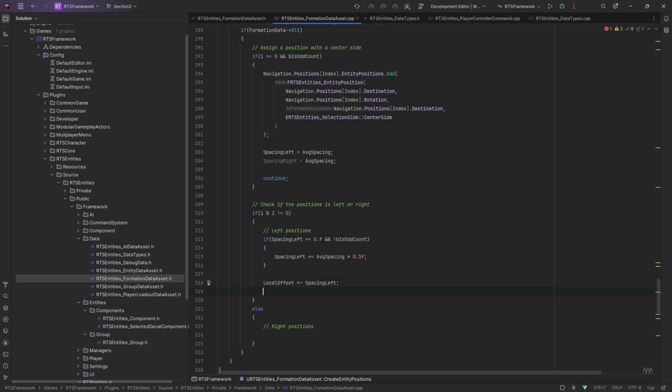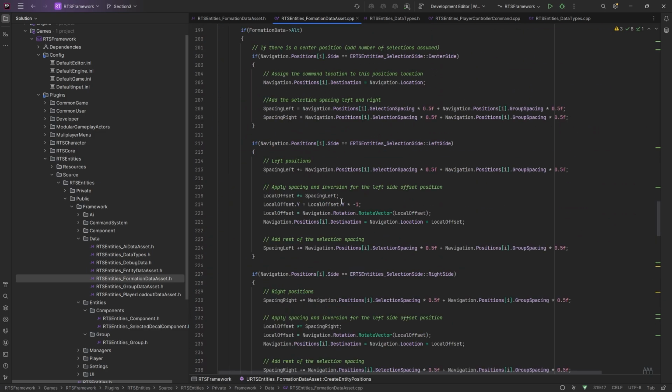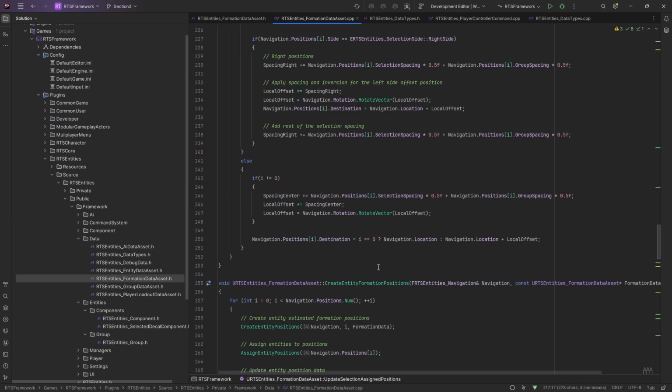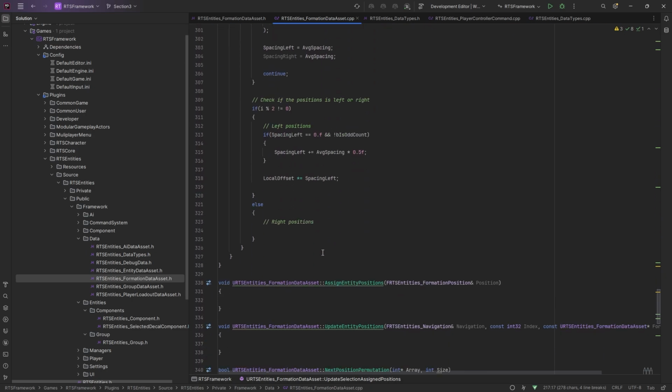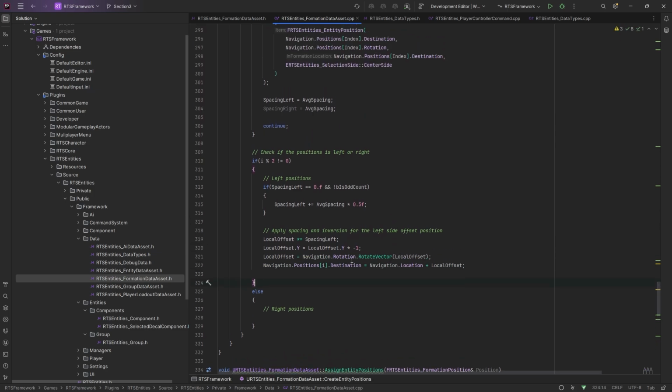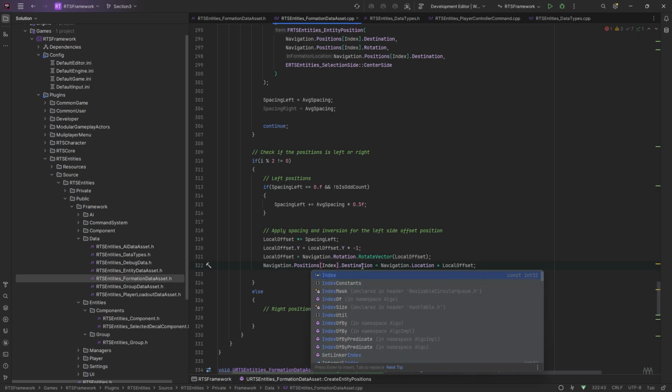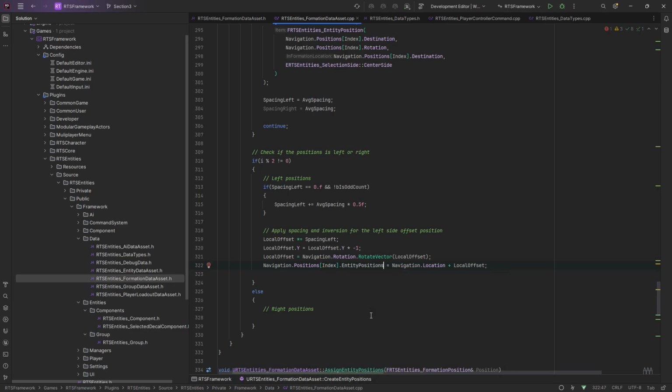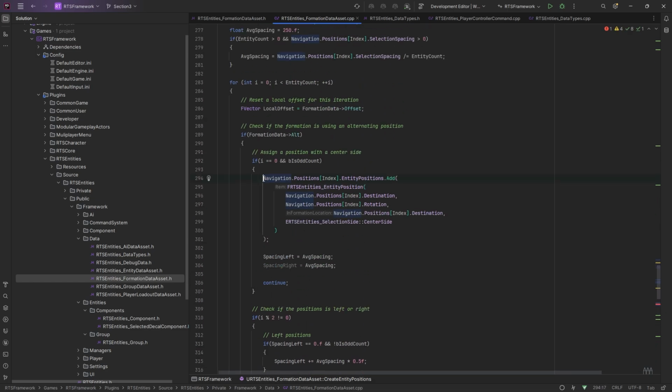I'm not going to go through and explain all this. It is exactly the same. Like if I come up anywhere here, it's just all the same as this. I might just copy all this. The only difference is, instead of assigning it here, it'll be index, entity positions, and then we're going to add, so adding a position here. It's going to be the same as this.